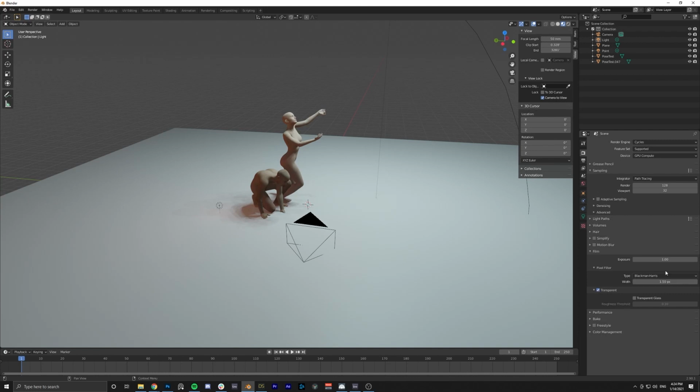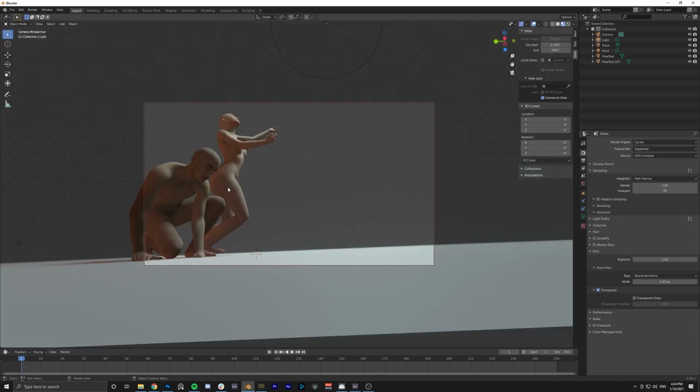Basically what that does is anything in your camera view that's not actual geometry, so the floor and the figures will be rendered, but all this gray space behind them will be transparent. So you don't have to bother cutting the figures out when you want to import them into your PSD. So I always like having that transparent box checked.